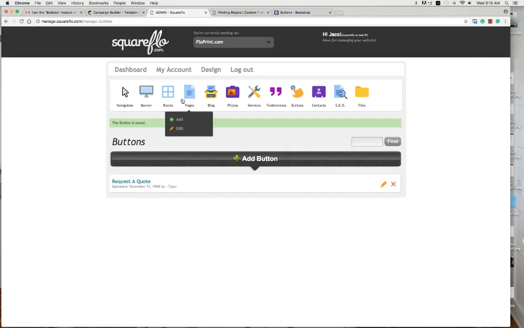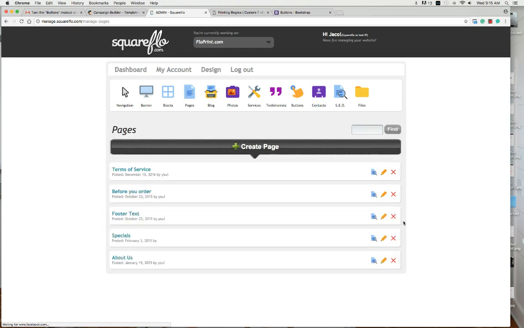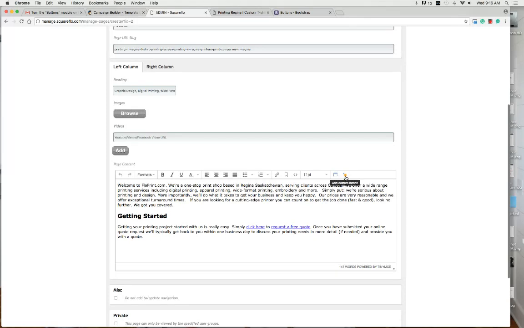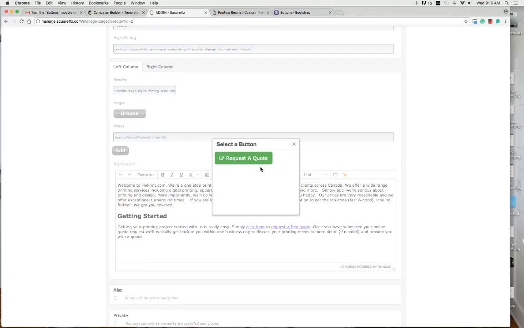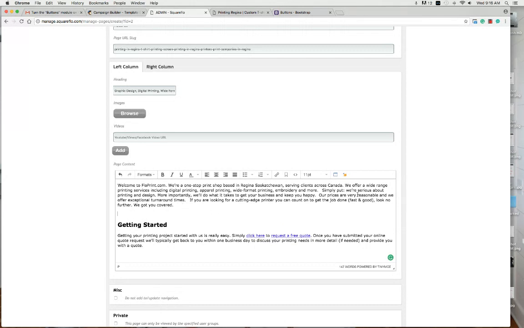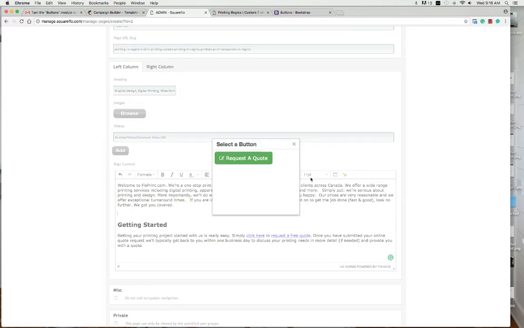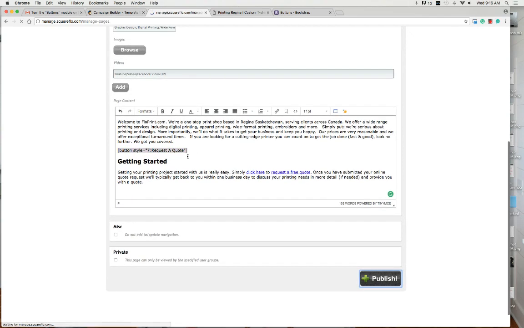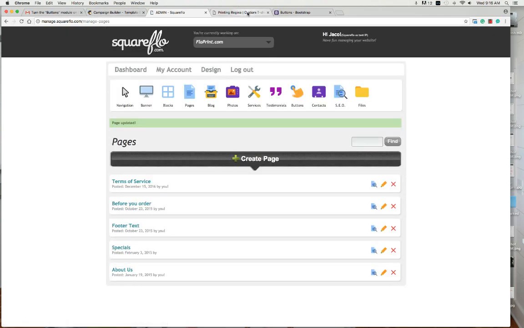Now I've got my button. Now I can go to any page. For example, I'll go to my About Us page, and I'll see a new icon appearing in the text editor. If I click on this icon, I'll see there's my one button. If I had multiple buttons, they would all be listed here. I can go anywhere in my text, just put my cursor down, then select the button, and that will insert a little tag, which would look like this. If you just hit publish, wherever that tag appears, that's where your button will appear.